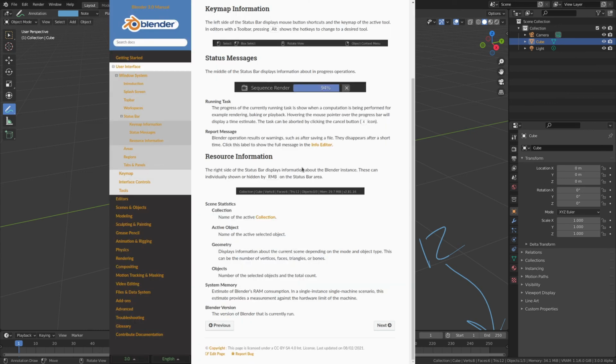All right, so I believe we've covered everything here. Collections, that is the name of the collection that you see right here, right? The sort of top of the hierarchy. Your active object, whichever it just happens to be. In this example, it was the cube. Your geometry, all the information we just barely talked about: vertices, faces, triangles, etc. Objects, the number of selected objects, and the total count. That is if you have multiple objects selected. System memory, we talked about that, and Blender version.